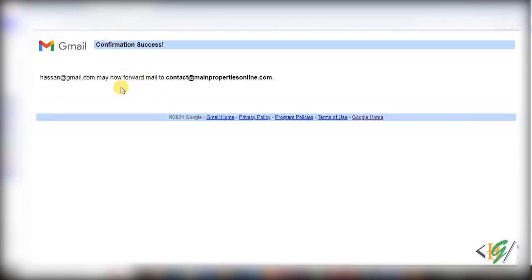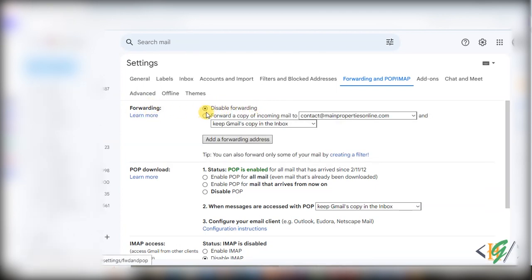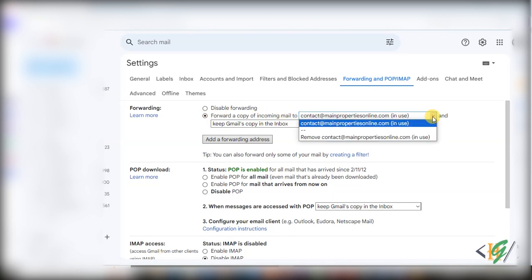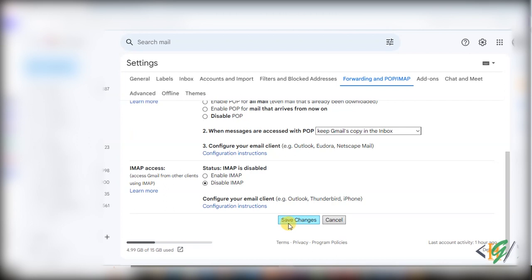Now go to Gmail again. Refresh the page and then you see Forwarding: Disable forwarding, and Forward a copy of incoming mail to this address, in use. And then you see another drop-down, Keep Gmail's copy in the Inbox. You see multiple options, so you can select according to your requirement, and then scroll down and click on Save changes. So when you receive a new email, a copy of the email is sent to the other Gmail or email address.